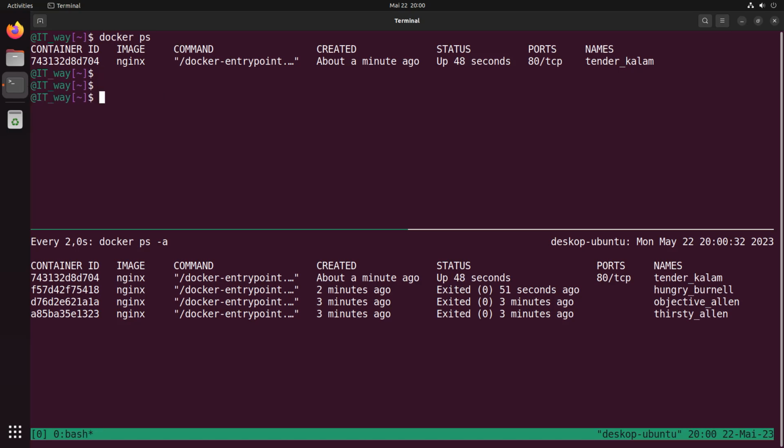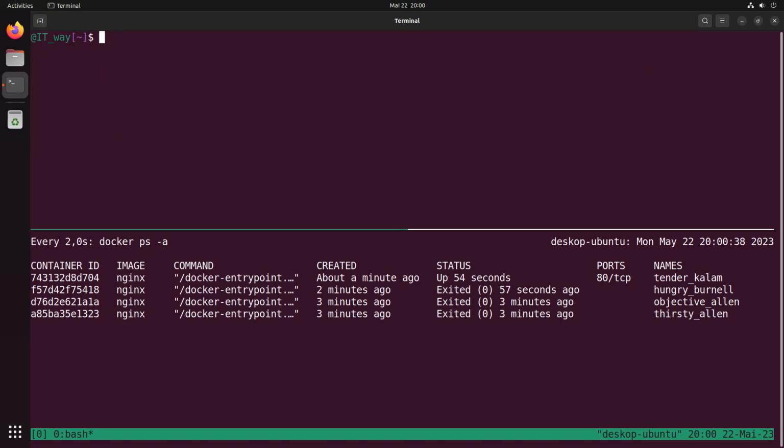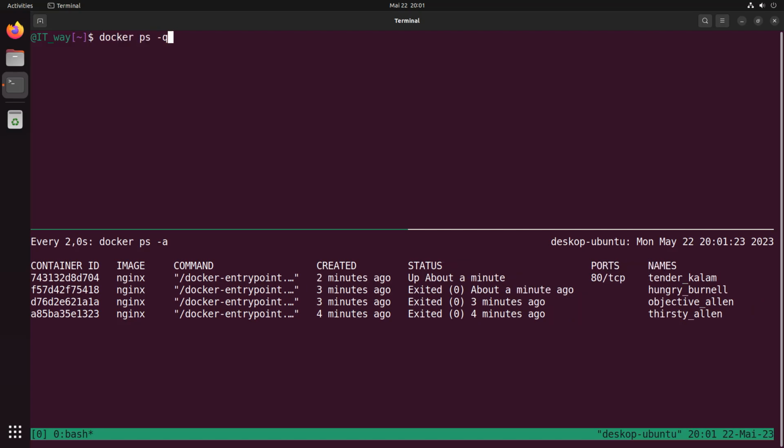There is also another useful command, docker ps -q. We will get only IDs of running containers. Now I will show you a really useful combination of commands. We already know about ps -q, and now we will try ps -qa to get the ID of each container.